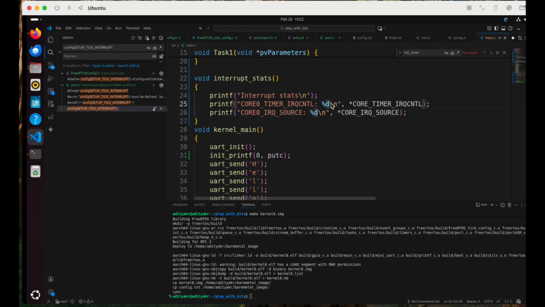That macro will define, but we'll print it in hex format, 08x. Okay, so this one also I'll print in hex 08x. And these two macros we will define also. So these two macros are actually just, one second, we'll define it here only, IRQ control and IRQ source. Okay, so this we have defined at some other place.